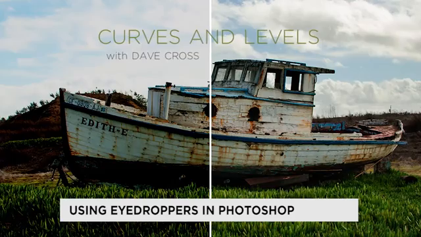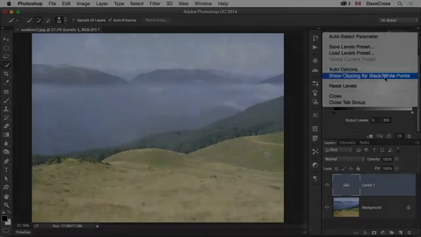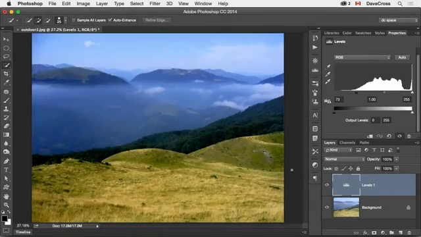All right, so another possibility, let's just reset this again, is to do it visually on the image itself. If you look on the side here, you'll see there are three eyedroppers: black, gray, and white. This is a little less technical than looking at the histogram or using that Option or Alt key, but some people like it because they just want to make a decision to say, I think right there should be the darkest spot, and I think right there should be the whitest spot.